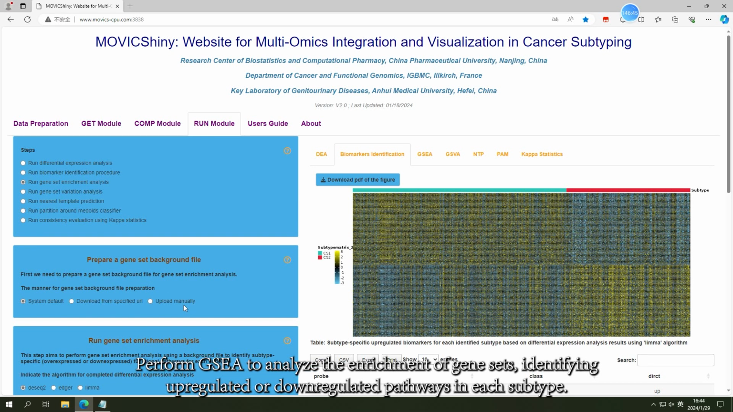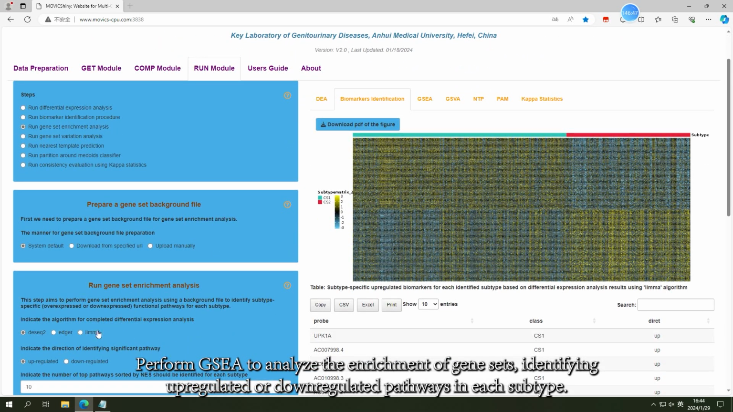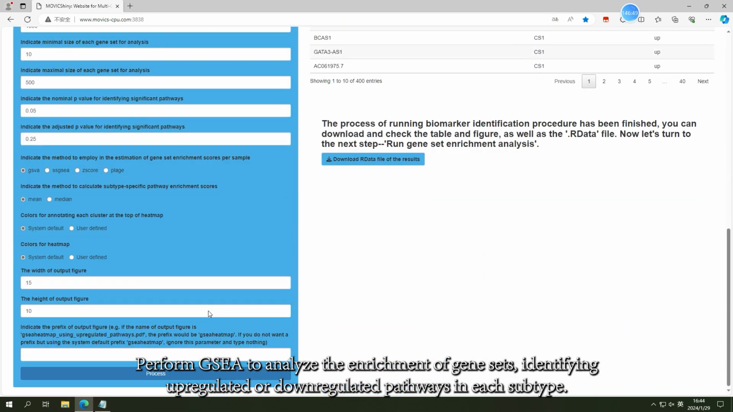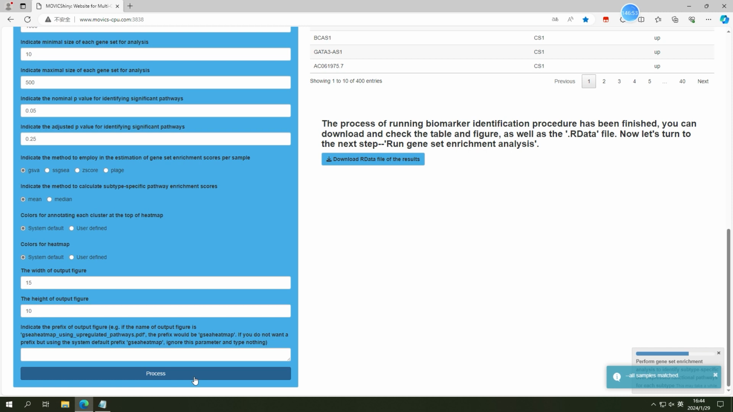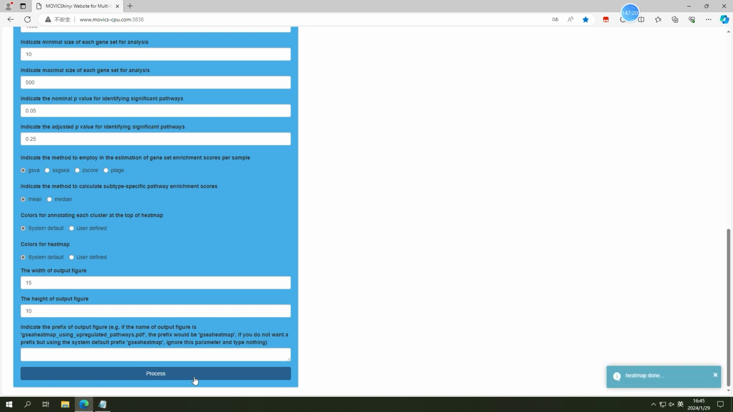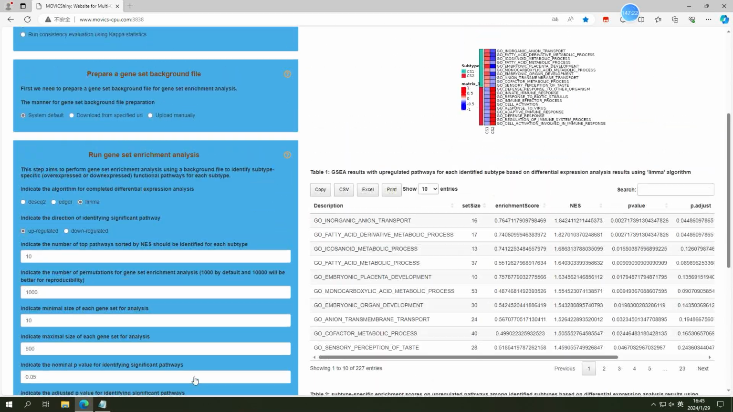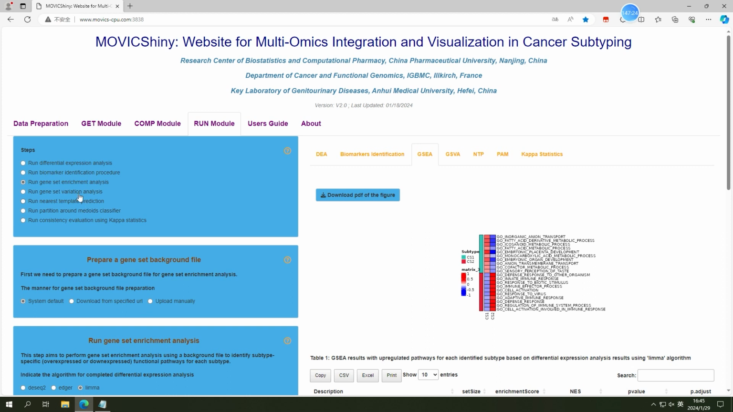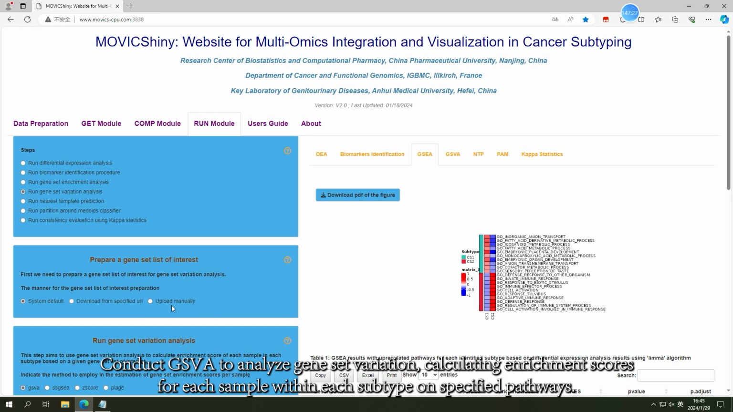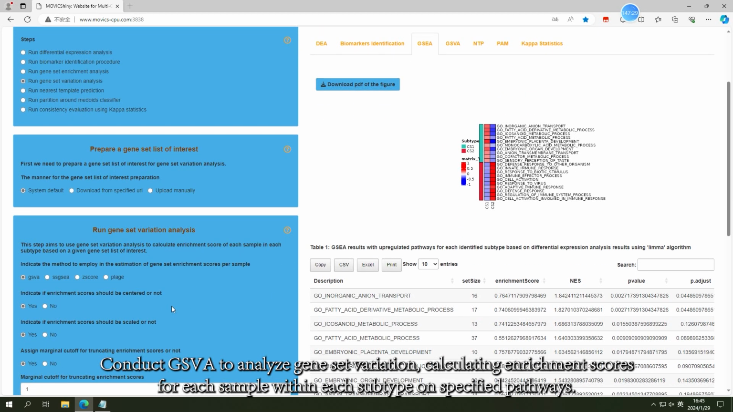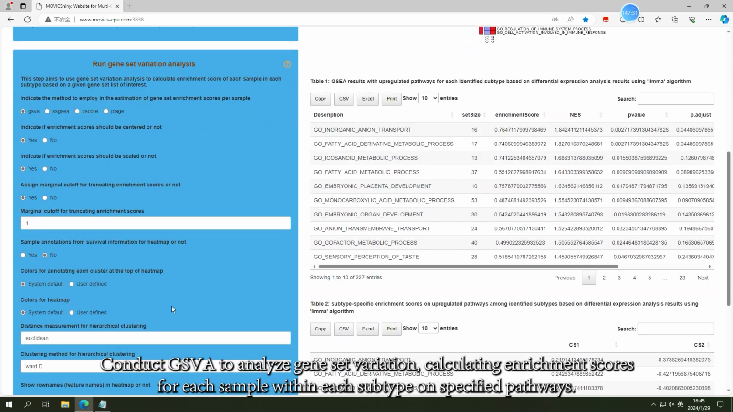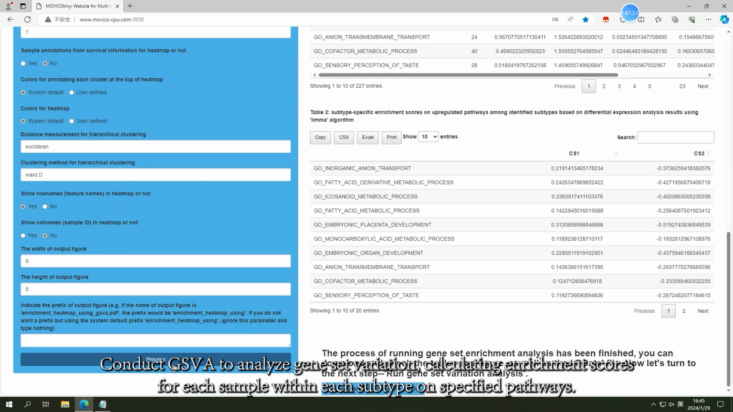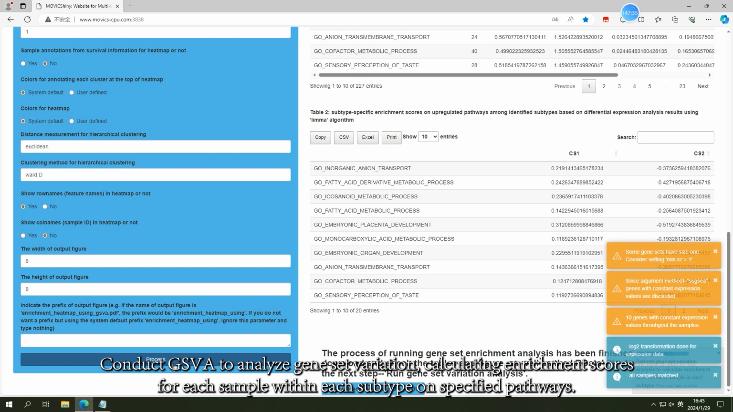Perform GSEA to analyze the enrichment of gene sets, identifying upregulated or downregulated pathways in each subtype. Conduct GSVA to analyze gene set variation, calculating enrichment scores for each sample within each subtype on specified pathways.